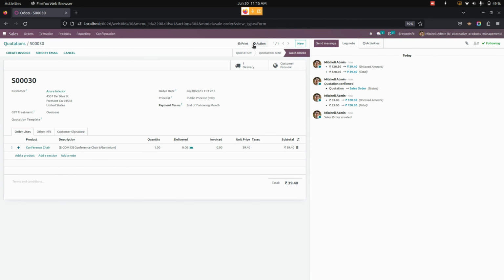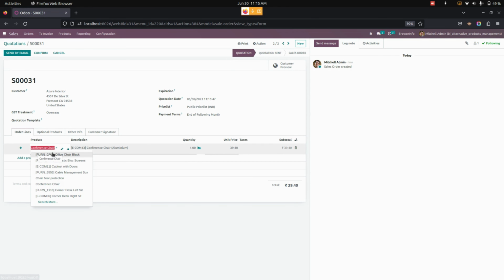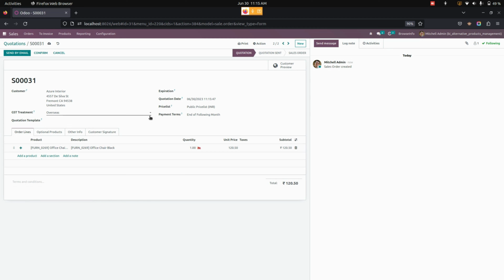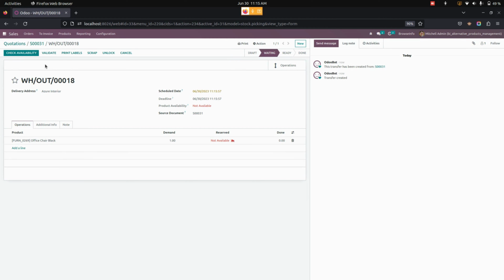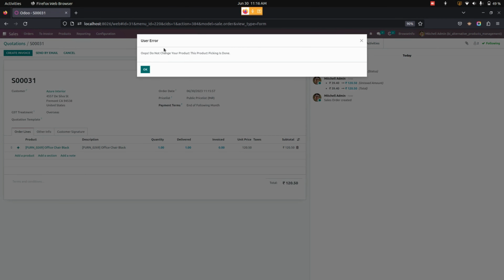And in another scenario, now let's duplicate this. From here, if I add the same product, there is no quantity, you can see that. Now let's confirm this one. Now let's validate the delivery order as well. After the picking is created and confirmed, if the user tries to change anything on the product line, like adding any product, it will show an error message like this. Oops, do not change your product. This product picking is already done. So this helps the user to know that the picking is already in the done state.